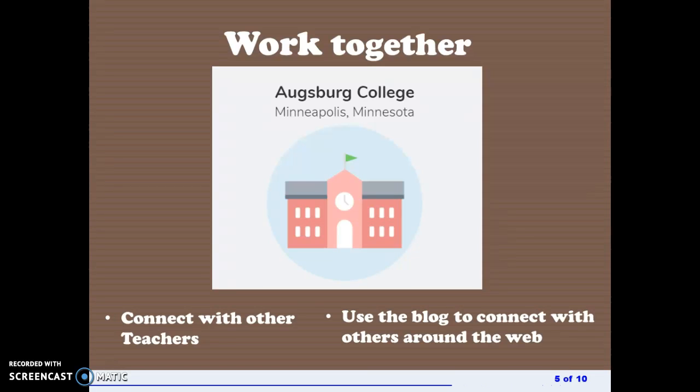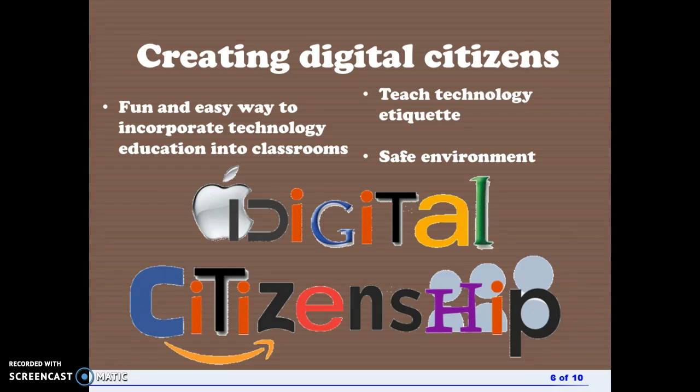Seesaw also has the ability to connect with other teachers. So I connected to the Augsburg College Seesaw classroom, and you can see what other teachers are using Seesaw, and then you can connect with those teachers. There's also a blog, which I think is a great way to connect with the web.